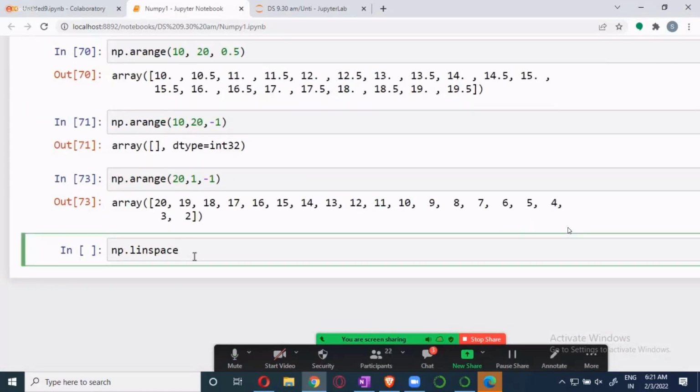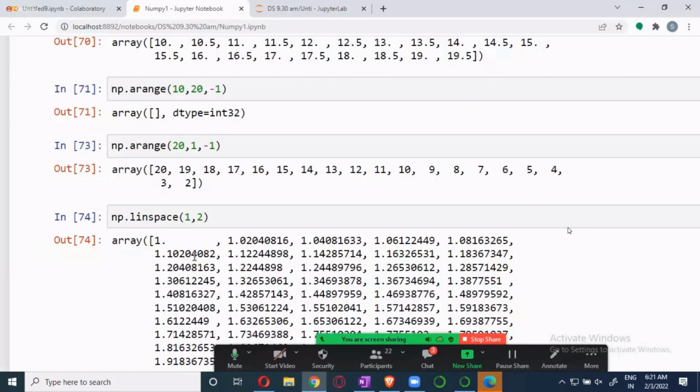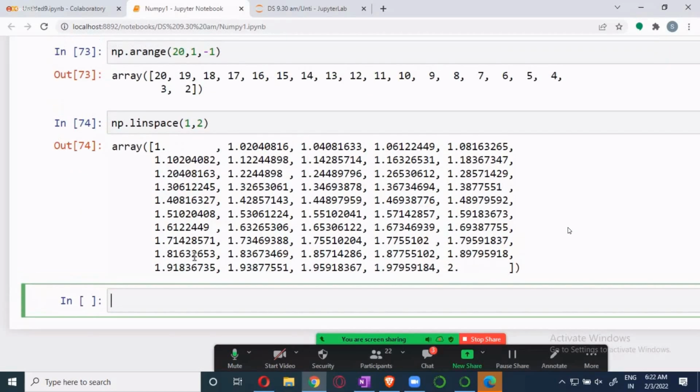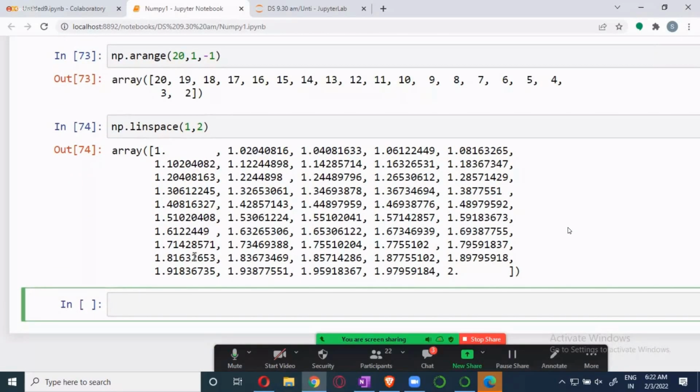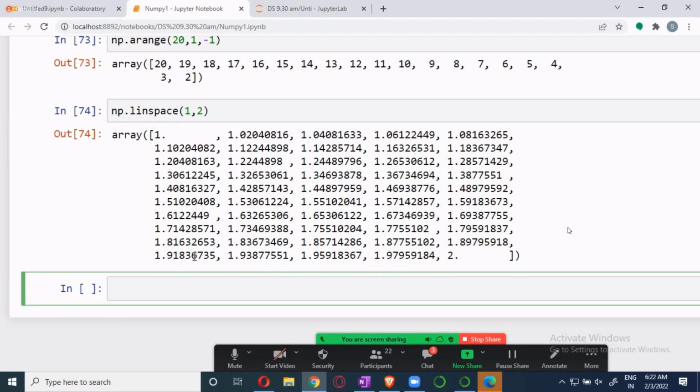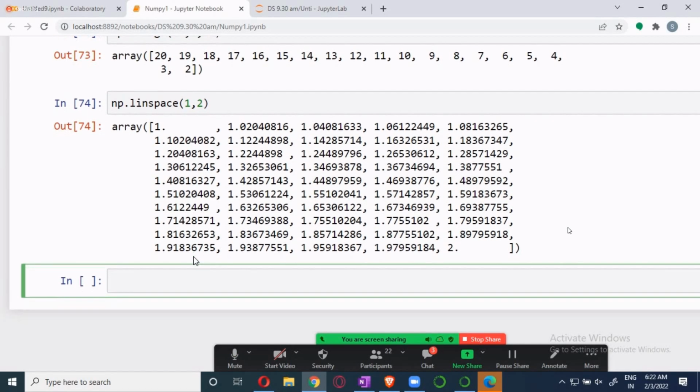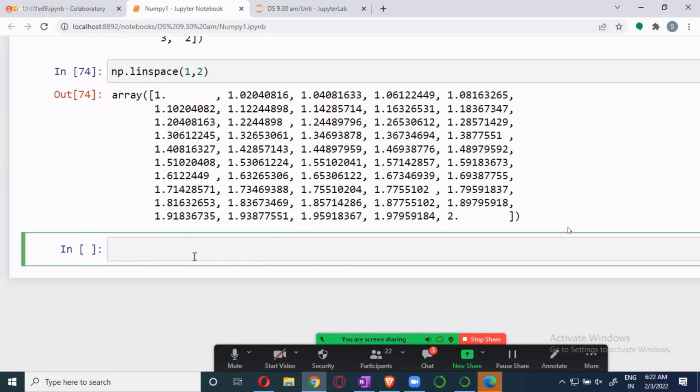Now what is this? Start. I'm giving it 1 and 2 and I'm not giving anything else. Still I will get the 50 values. And all these 50 values are in which dimension? One dimension it is.